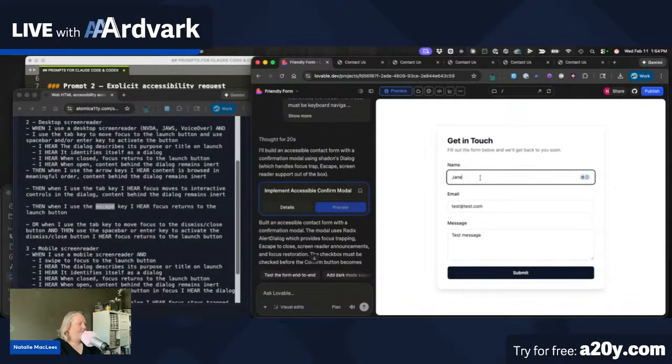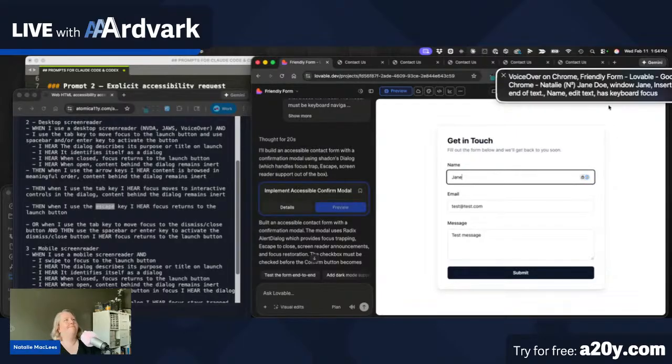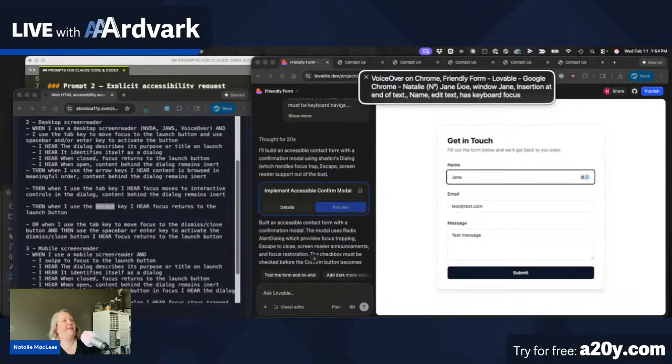All right, let's go ahead and fire up VoiceOver. VoiceOver on Chrome. Friendly form. Lovable Google Chrome. Natalie. And Digit 2. Jane Doe. Okay. I like that it called it friendly form. That's very cute.